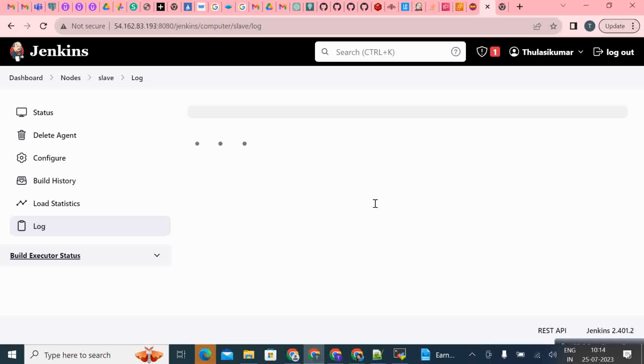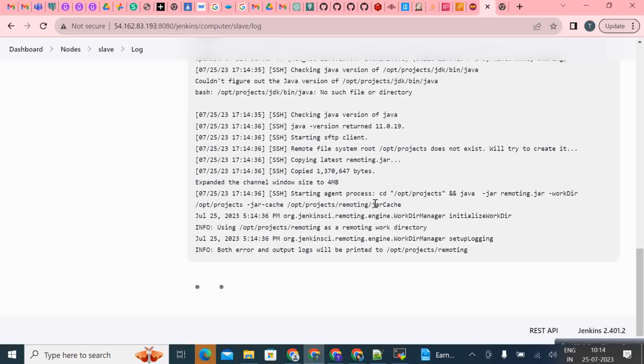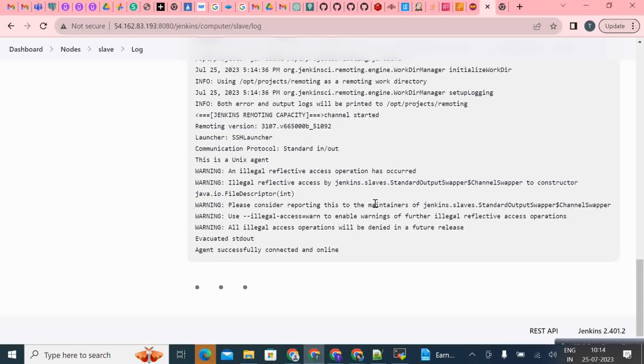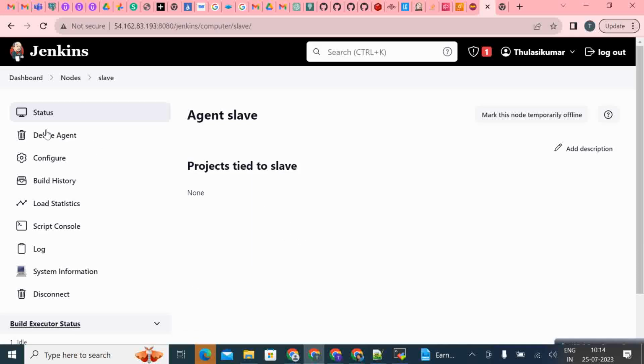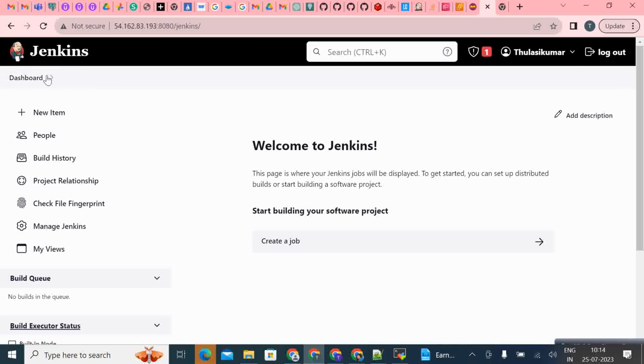Go to logs. See, my agent is connected successfully. It is online. So my slave configuration is also done. Now I am good with master and slave. I am creating one job.